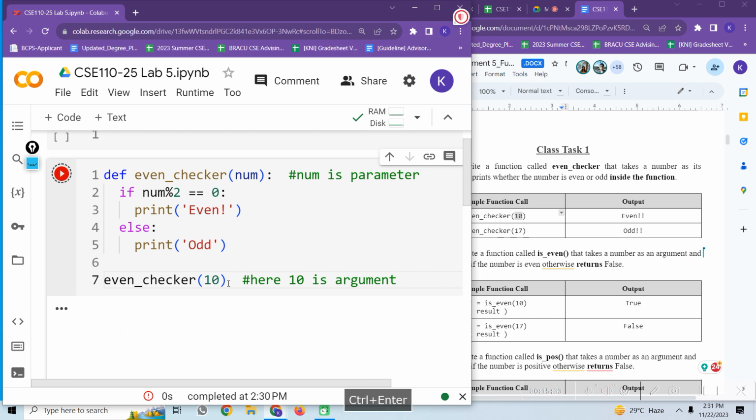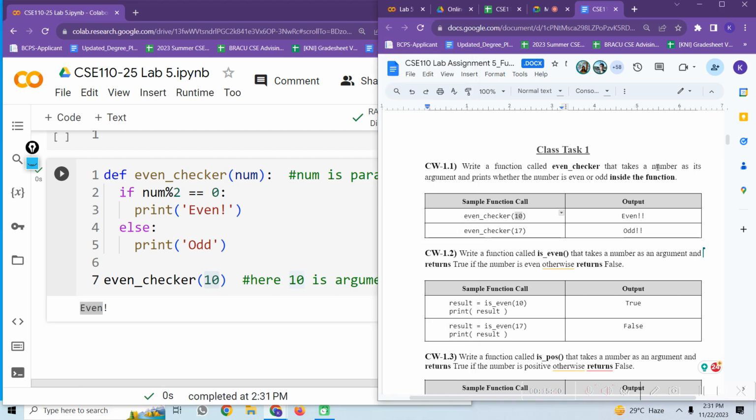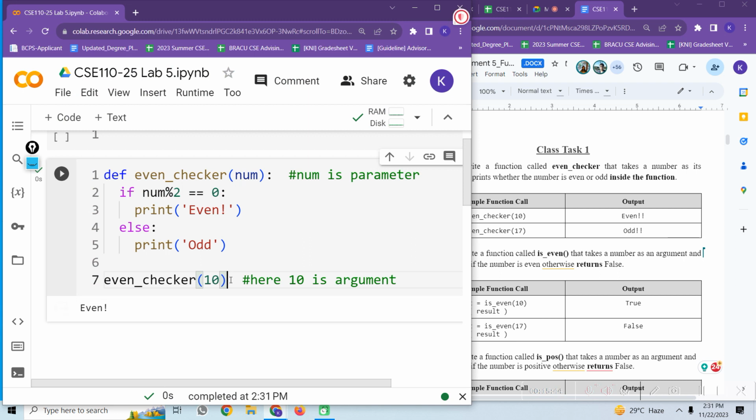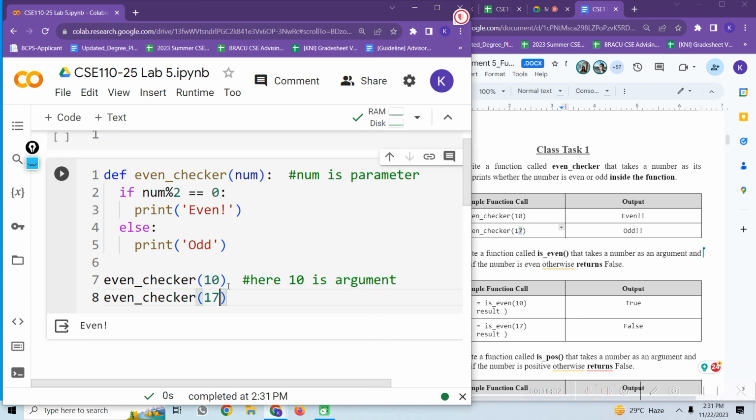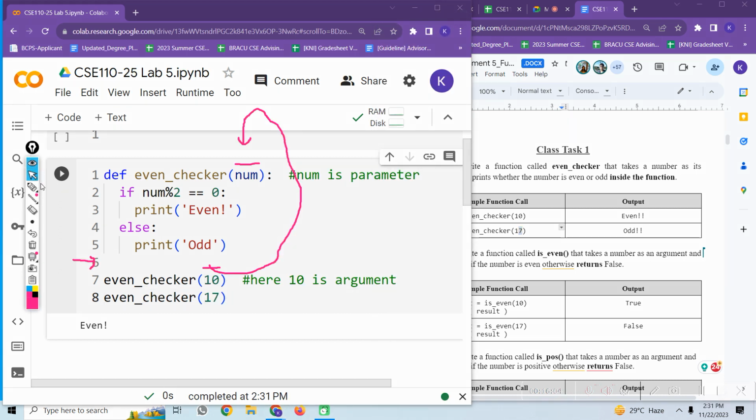So if I run this code, yes, as 10 is an even number, it's printing even. One more thing, if you call a function multiple times, the body of the function will execute multiple times. Suppose if I call this function again, and now I am passing the second value, 70, here. If I pass this value, look, how will the lines execute?